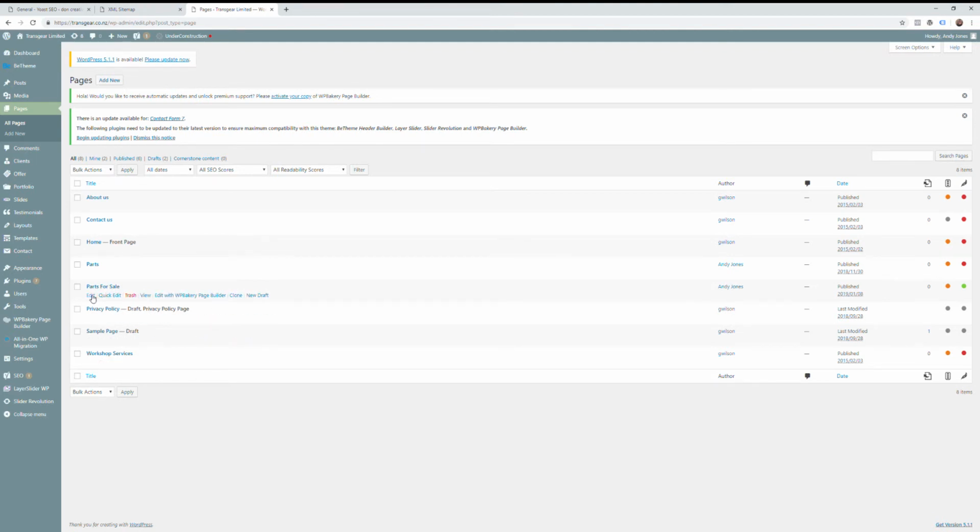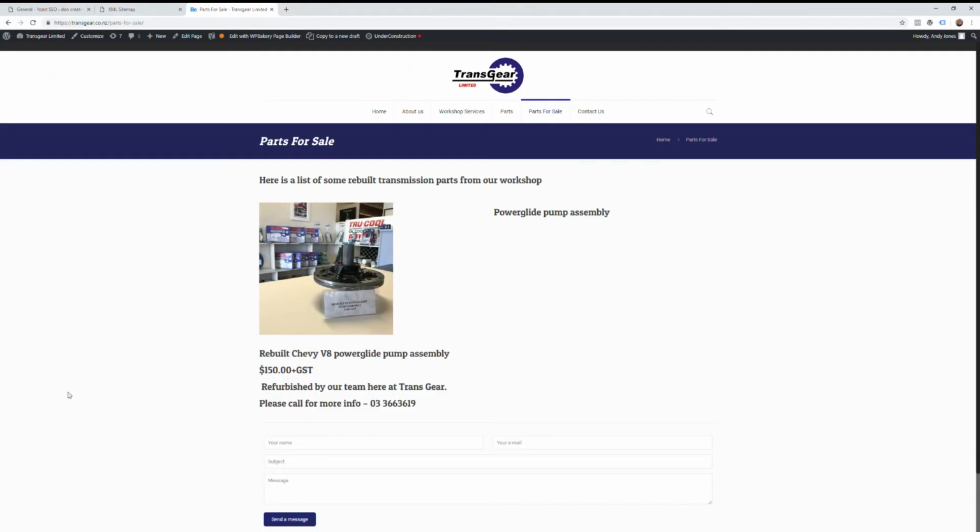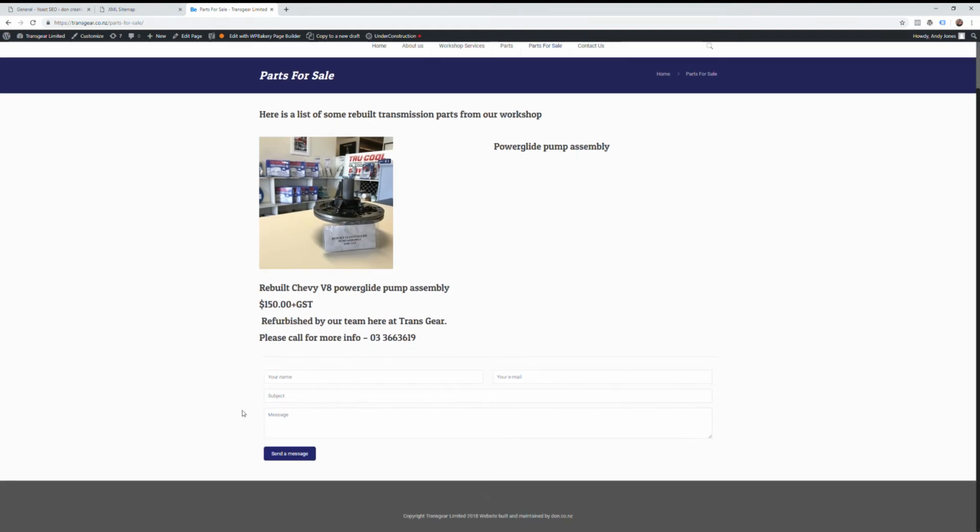So we're going to jump right in here, and let's just view the page first as to what it looks like now. So you can see this is just some parts for sale that have been added. The price, what the pump is, or what the part is, and then a bit of a photo with it. So then we've also got the contact form from Contact Form 7, a WordPress product just down the bottom here, so that anyone can inquire to Nigel and buy the rebuilt Chevy V8 Power Glide pump.